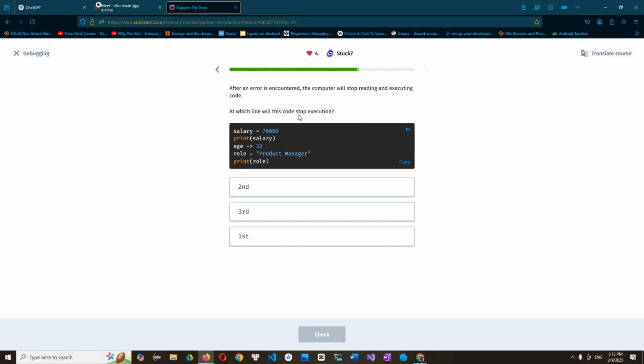At which line will this code stop execution? You must choose wisely. Third. No, second. You must choose wisely, where is the error? The first one, the second one. Yes. Are you sure?